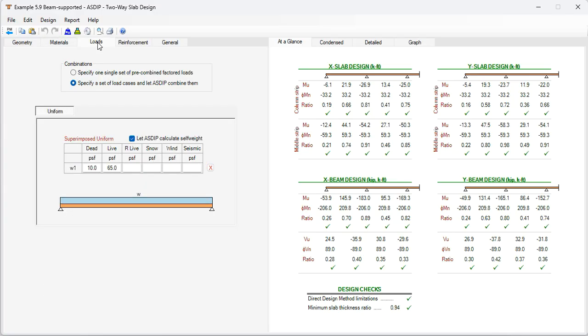We go to the loads tab. In this case, we're going to use a nominal set of load cases, and we will ask ASDIP to combine them per the ASCE 7-22 load combinations. This checkbox is checked. That means that ASDIP will calculate the slab self weight internally, and we are specifying a superimposed dead load of 10 psf and a live load of 65 psf. It's a uniform load all over the place.